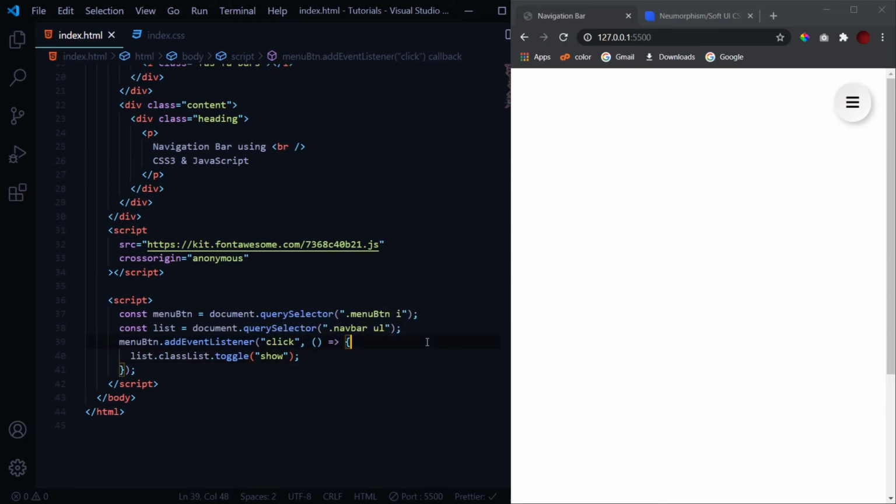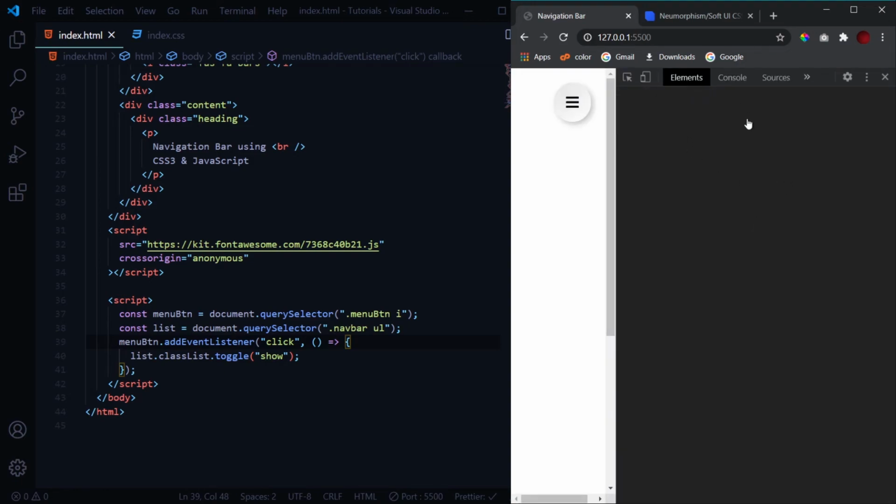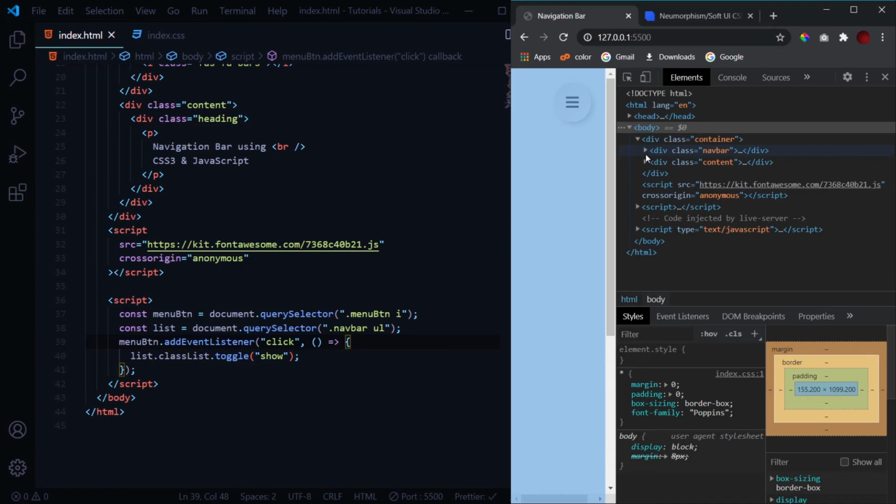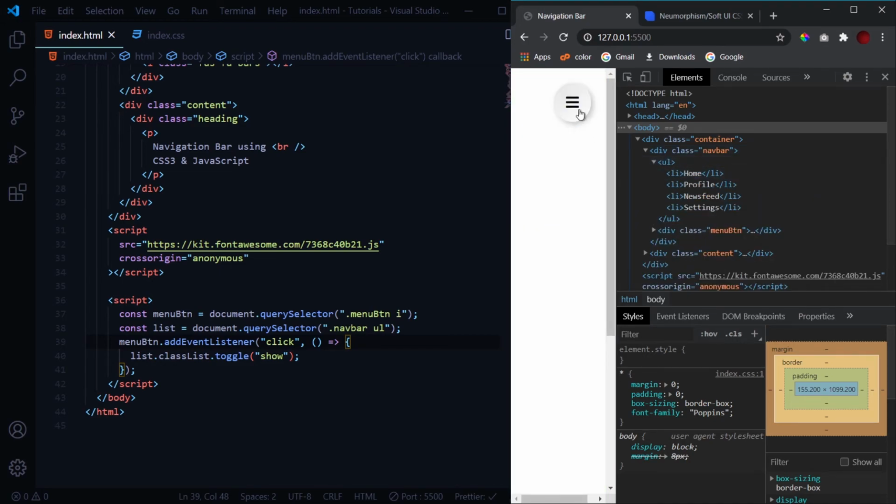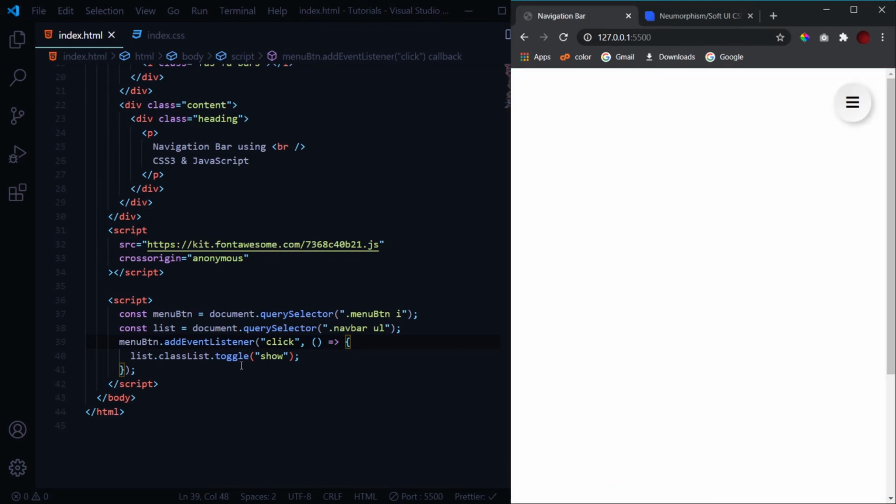Now what this toggle does, when I go here in the inspect element, you can see inside the elements here is our unordered list. When I click on the menu button now, this class of show gets added, and when I click on it again, it gets removed. So the functionality of toggle is, if the class show is present in the list, then it will remove it, and if the class is not present, then it will add the class.